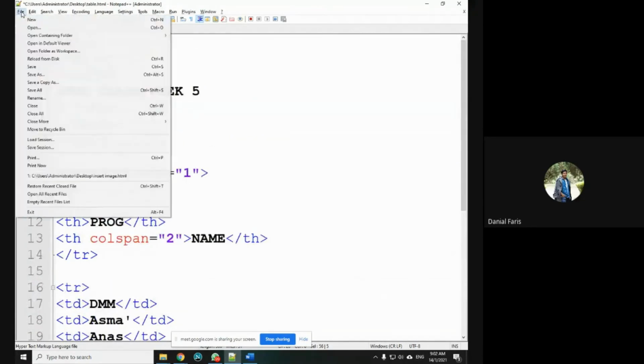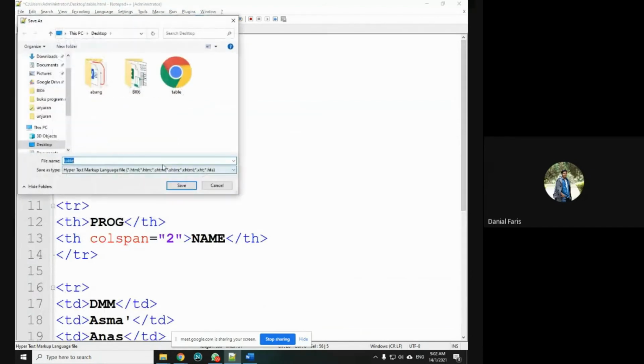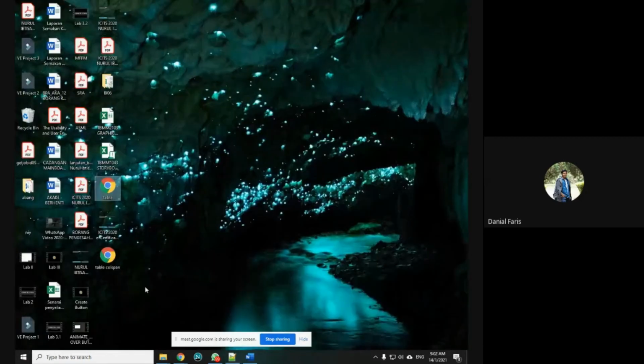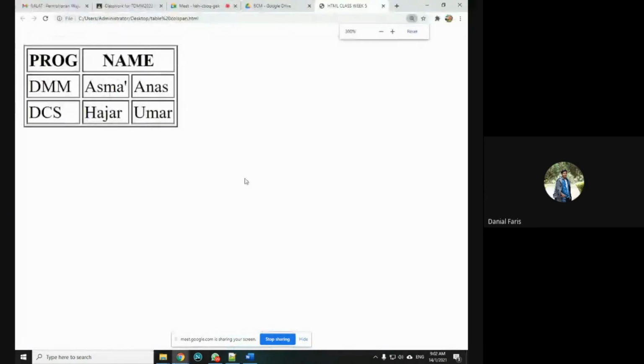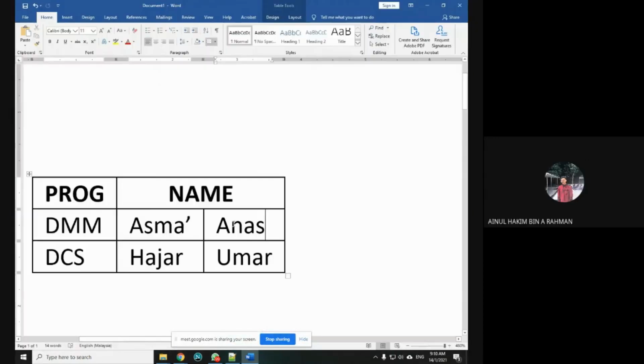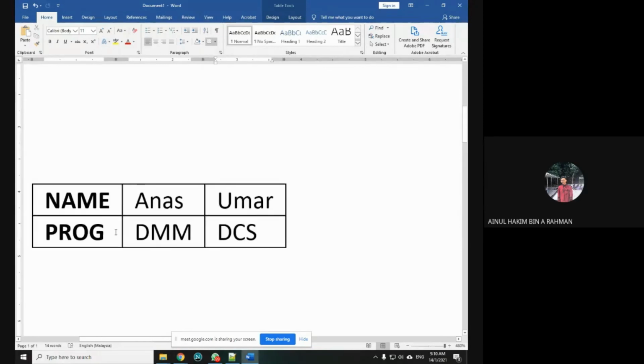Okay, so as usual, save as table full span .html. Okay, that's it. Sekarang kita nak tengok row span. Row span ni adalah untuk vertical heading. Macam case ni tadi kan.